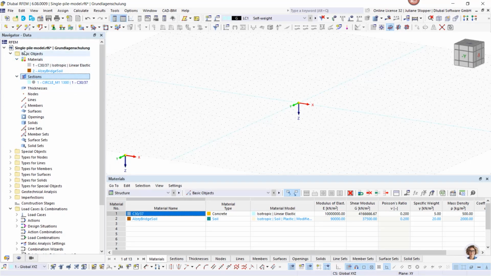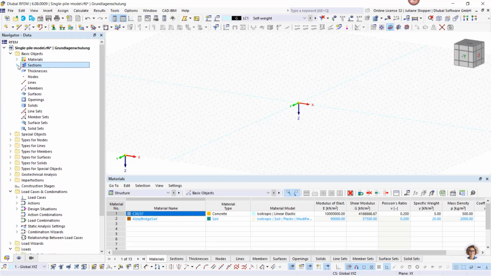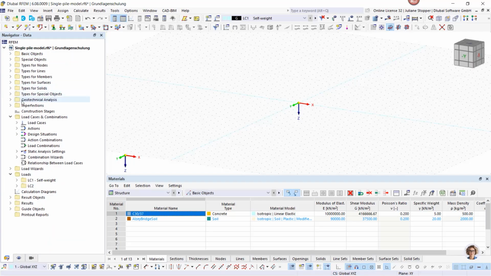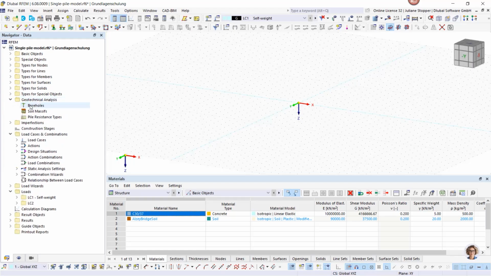That's it for the basic objects in this model. We don't need any further settings here. We can come to the geotechnical analysis settings. So the first point we want to define is the boreholes here.